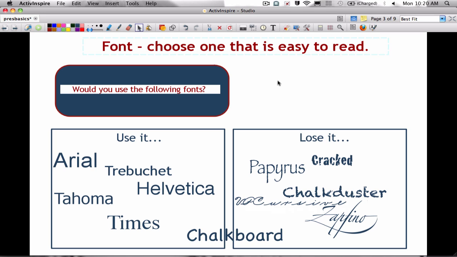So if you look at the ones on the right in the lose it category and those on the left in the use it, you can see that the ones on the left, they're just a lot easier to read. They're spaced out, they're nice and bold, they have clean lines on them, and that's going to be helpful for your audience and for you when you're up there.